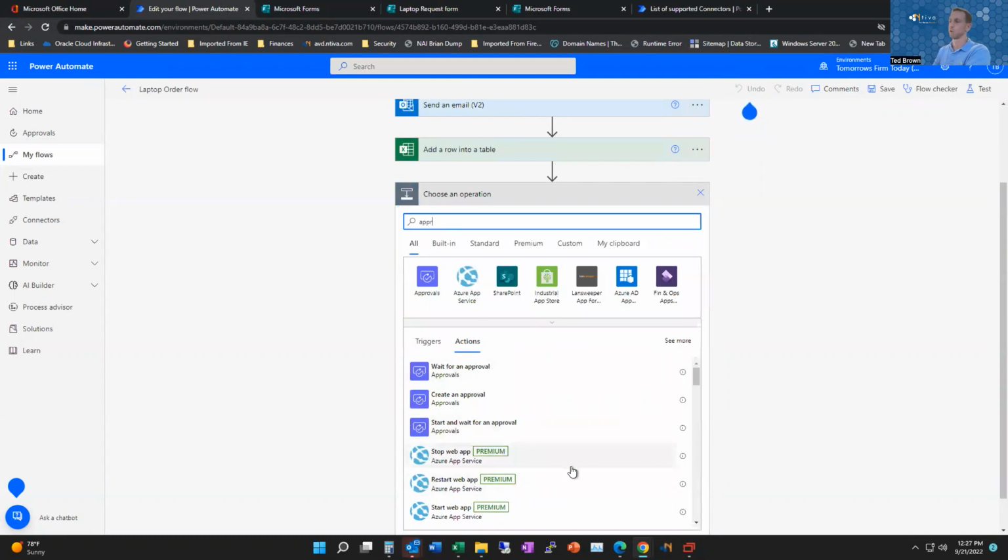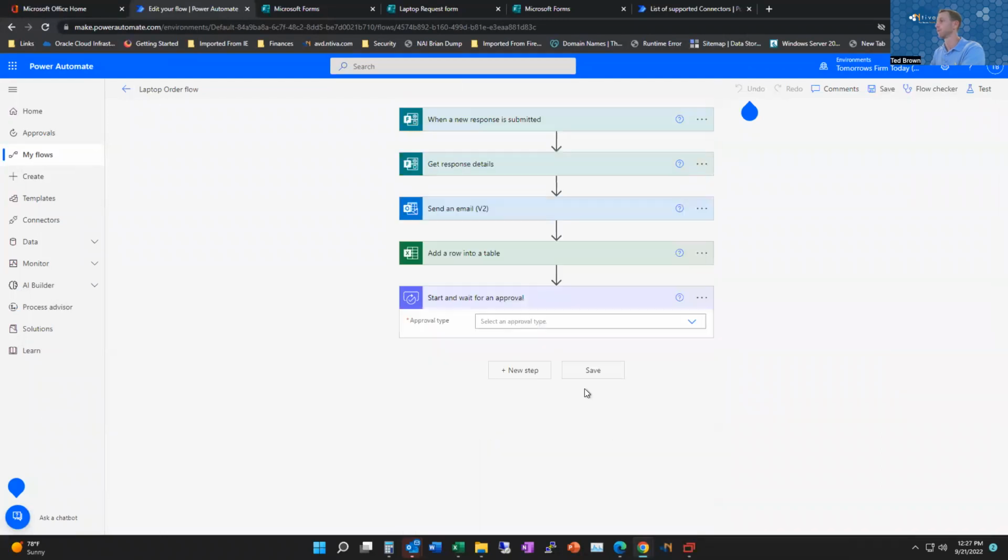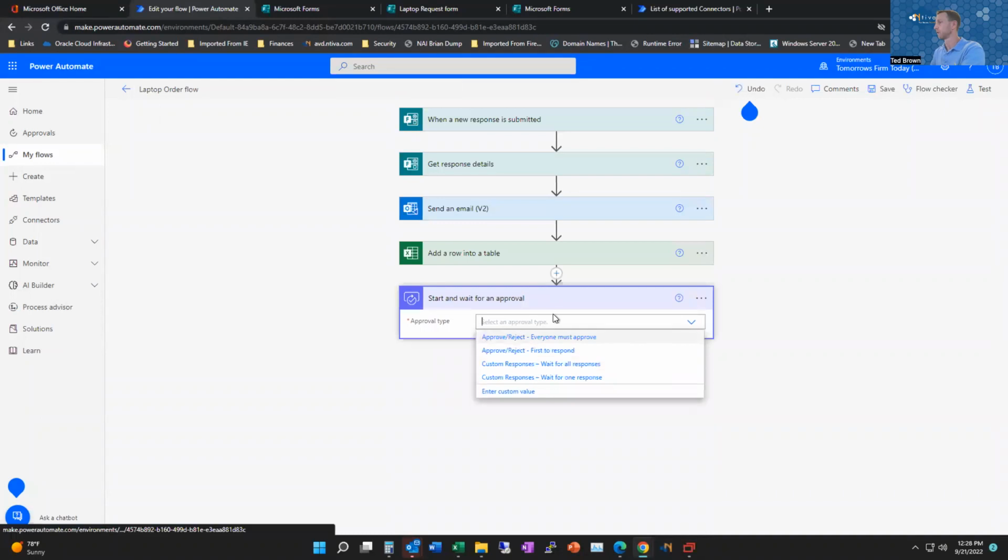The nice part is you can see when you get into the premium portion, where it costs some money. Over here, this is all part of the standard tools, part of your typical package you're using for Microsoft 365 SKUs. So I'm going to start and wait for an approval. I'm going to click start and wait, first response.